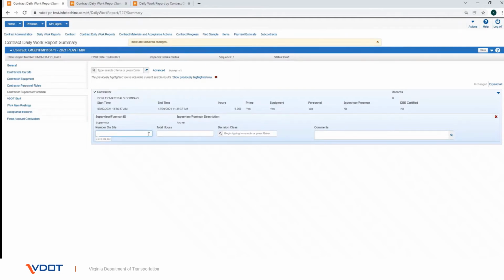In the Number on Site field, enter the count of how many of this type of staff has been added to the DWR for this DWR contractor on this date. In the Total Hours field, enter the total number of hours worked by this person recorded as personnel for this DWR contractor on this date. In the Comments field, enter additional information about the record. Click the Save button.